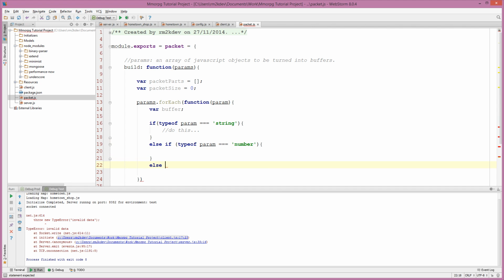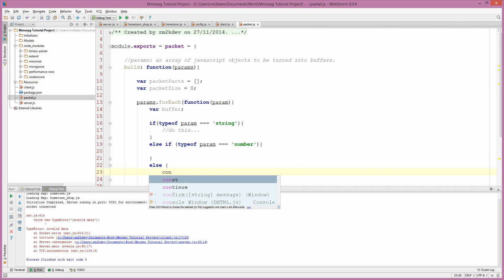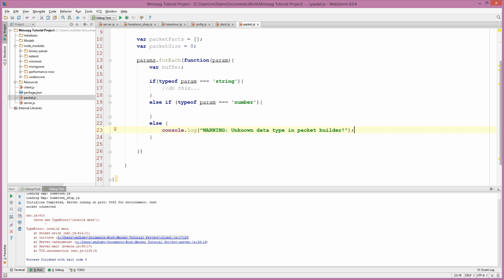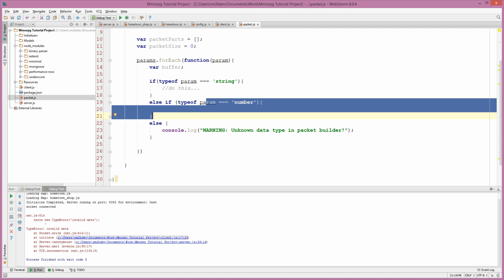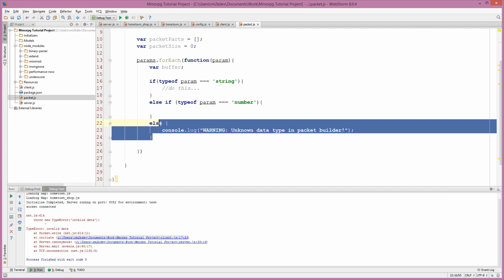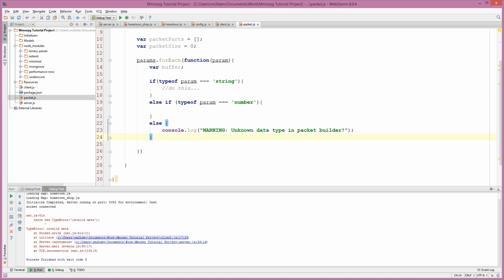Otherwise, if we don't know what it was, we need to show a message on the server saying that we don't know what it is, and that we need to implement that at a future date. So we're just going to say console.log warning, unknown data type in packet builder. And hopefully this won't happen, because we're only going to be dealing with things like strings, like text, chat messages, player names, and positional values like X and Y, which are usually integer-based numbers, and even things like inventory items, which are usually an index, which is a number, and item count, which is a number. So hopefully we shouldn't see this. If we do see it, we'll implement that when we see it. So now we have to deal with those.